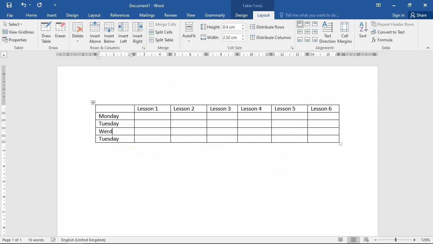Let's go for Wednesday, Thursday, and now we need to insert Friday. So we are going to do what? We're going to insert below. We're going to click on this and we're going to insert Friday. Now what we have is the makings of a timetable. Now this is the overall structure.